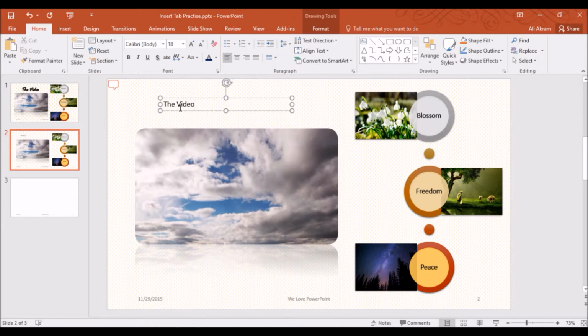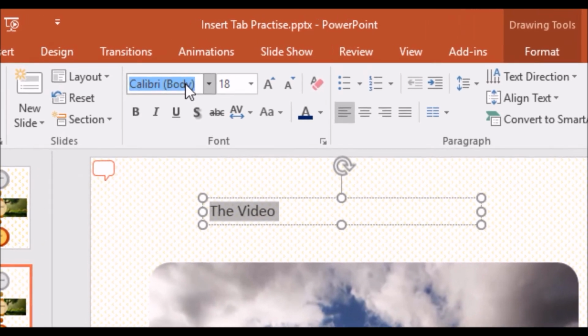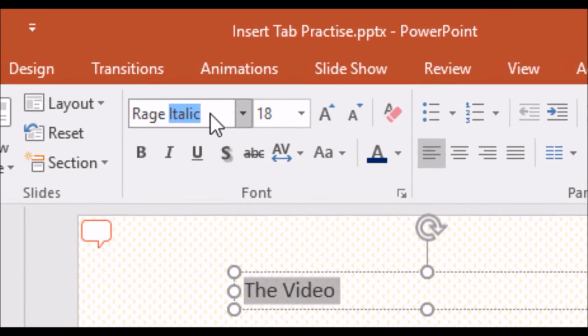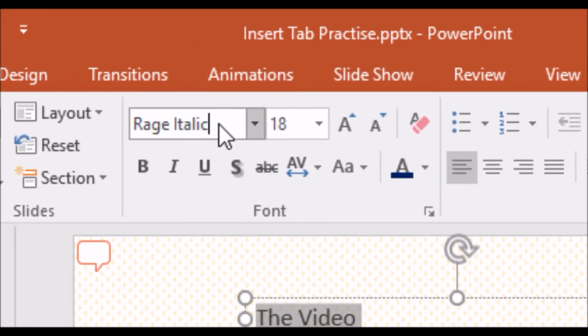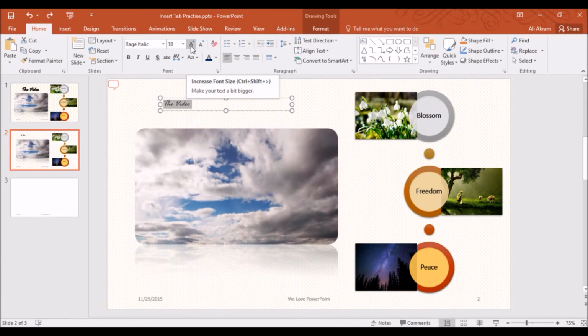Press Ctrl plus A to select it all. Go to the font name space, click on it, and enter Rage Italic. Press enter. Increase the size of the text to a suitable scale by pressing this key. We can downscale it using the adjustment option.